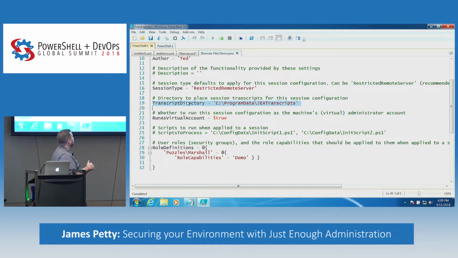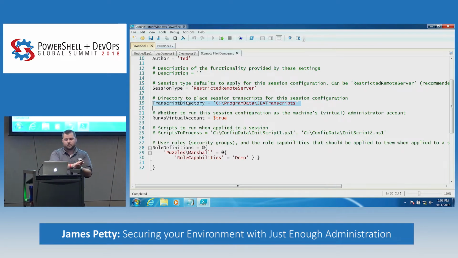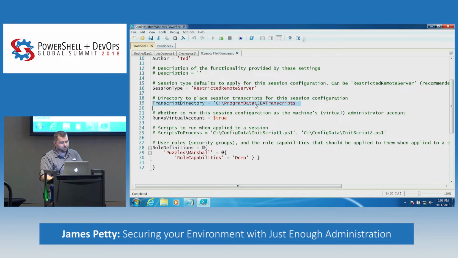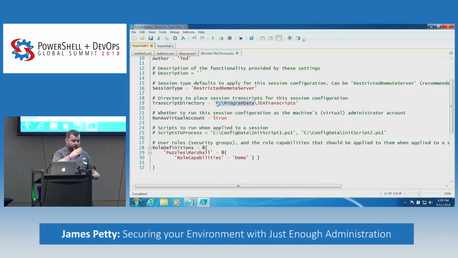By default, it puts it wherever that Gia configuration folder was, it puts it at that root. So in this case, it's the program data. You can put this wherever you want. You can put it out to your NAS, put it on a file share, you can put it in OneDrive. All it needs is a UNC path. It does the rest.